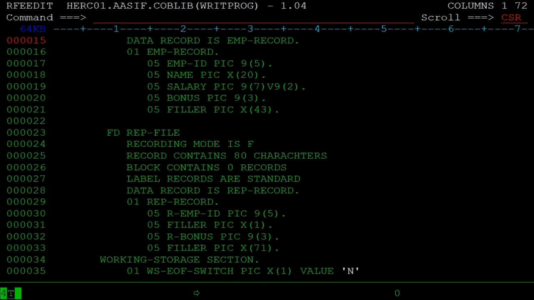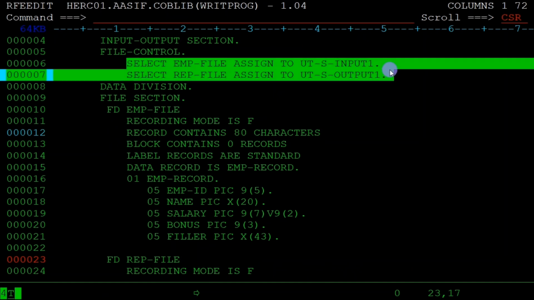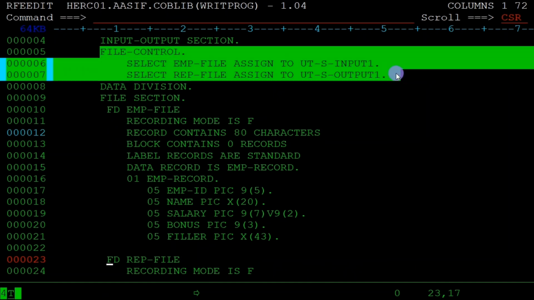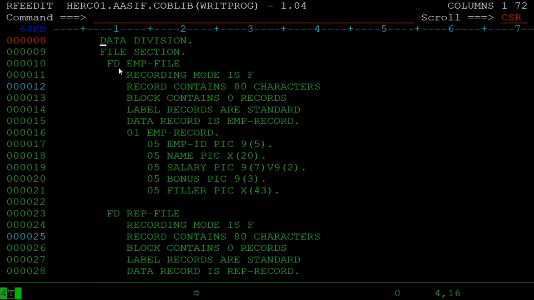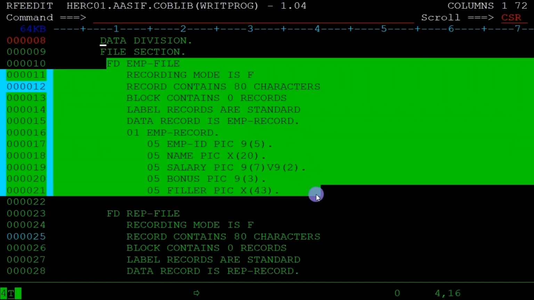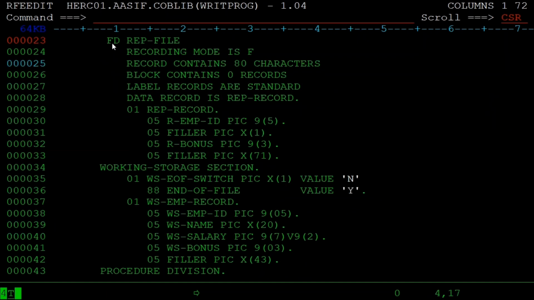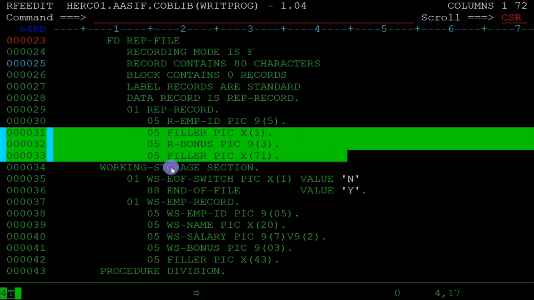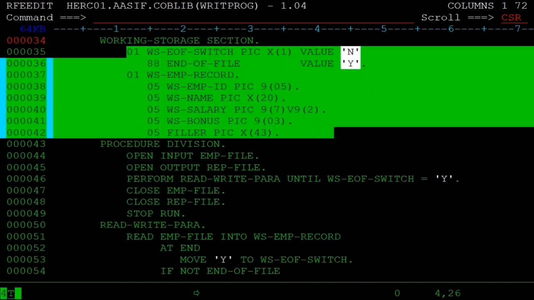Here as well. So what we have done is delete. First we have defined the external files in the file control paragraph. Then we have defined the content of the files in the data division. This is the employee file content definition. And this is the report file definition.